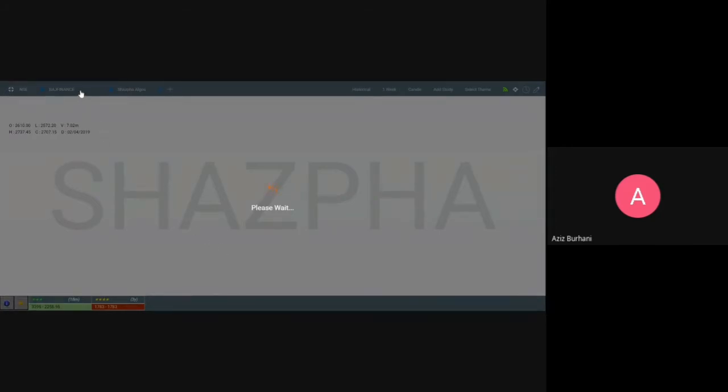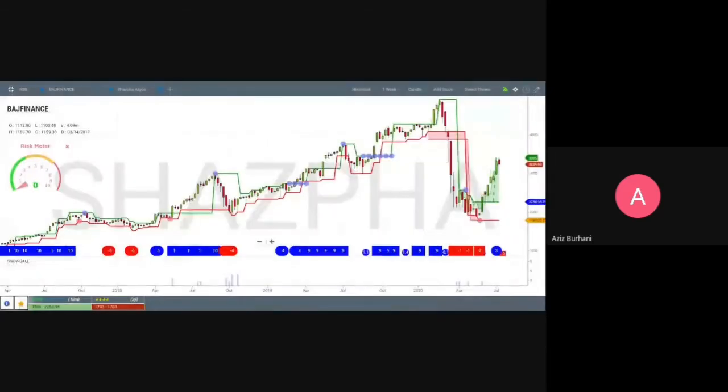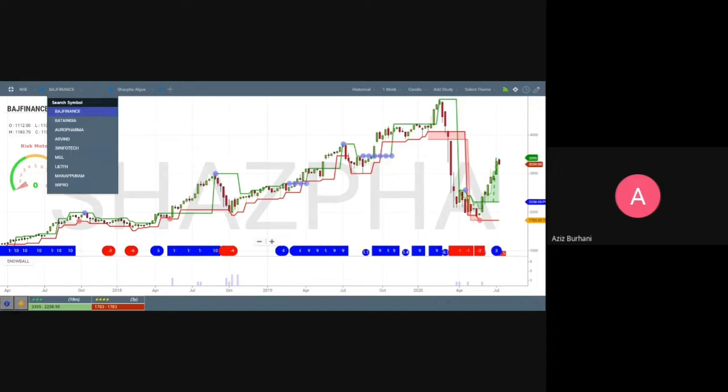Now, one interesting thing that happens is, just let the chart load and I will tell you what that interesting thing is. So if you notice, it hardly takes any time to load the naked chart, but to plot the studies, it takes some time, because it is actually plotting. It is actually plotting real time on the chart.